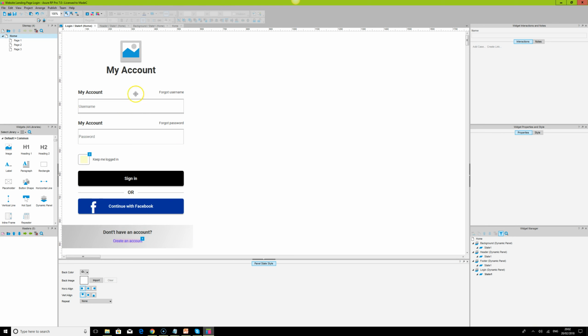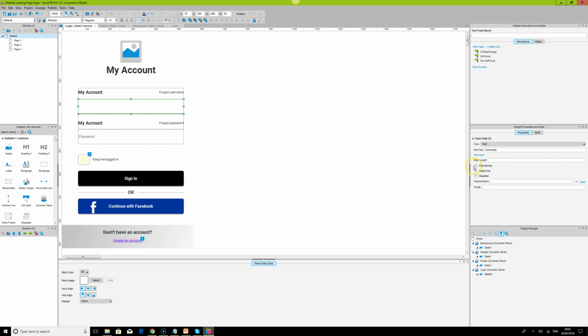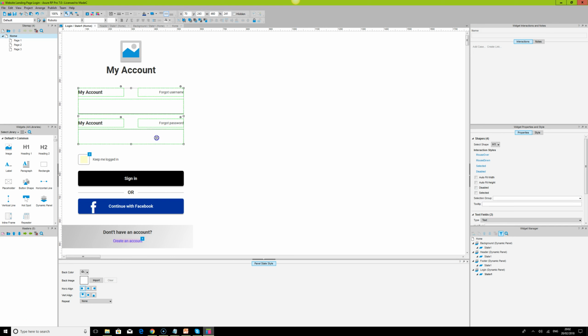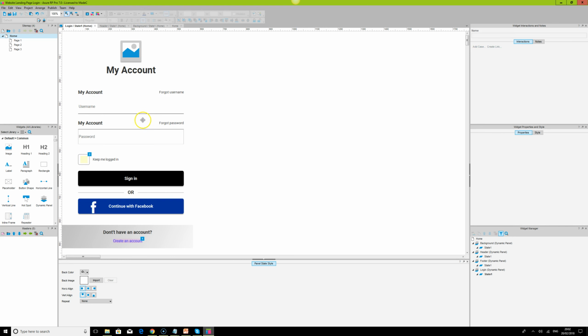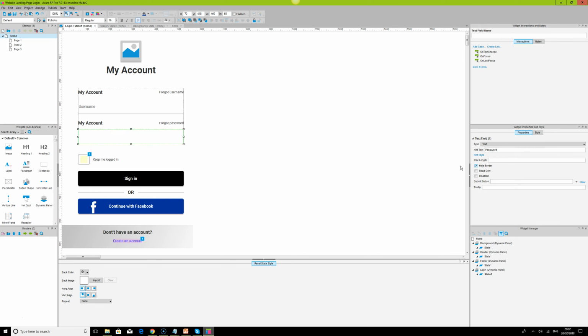I'll ungroup all this for now. The horizontal line will be here. The horizontal line is here, and we can hide the border here. The password here, we've changed the password, so we can just give this a horizontal line as well. We've hidden the border, so we can just hide the border here.